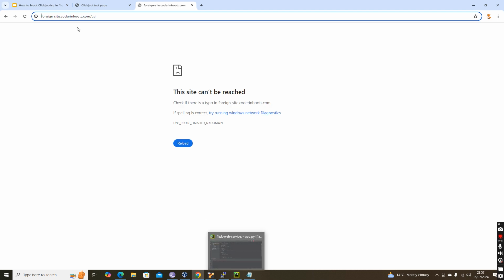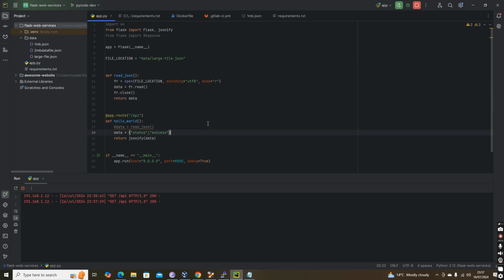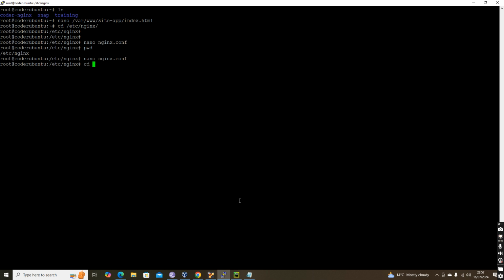Okay, let's see. There is a spelling mistake. So if you see, there is an API hosted. I have a Python API which is hosted behind this particular URL, and if you go to conf.d, you can see two configuration files. One is foreign site.conf, second is site.conf.